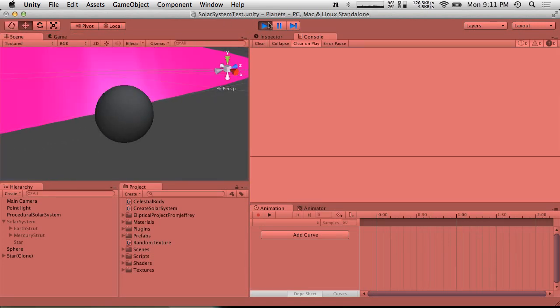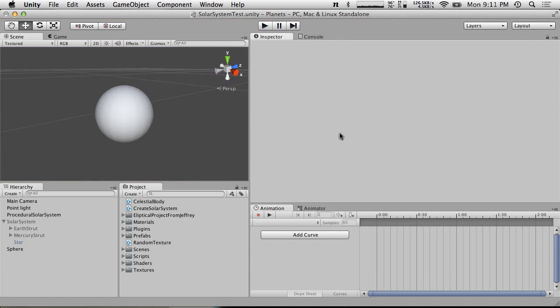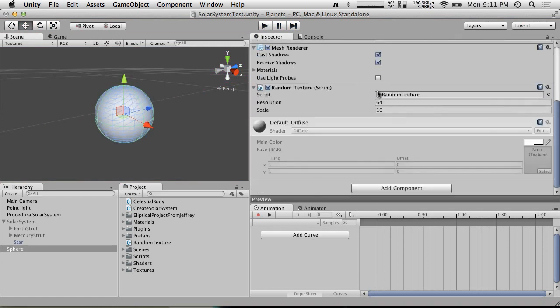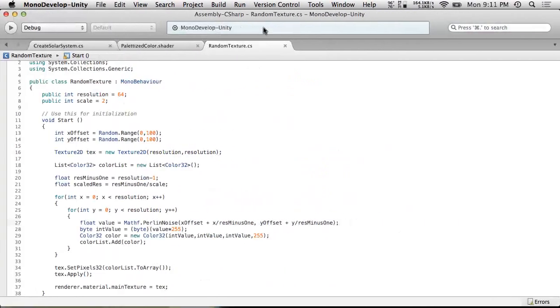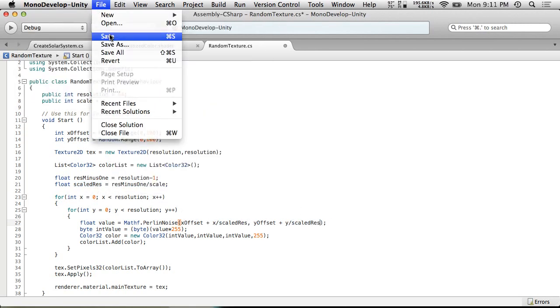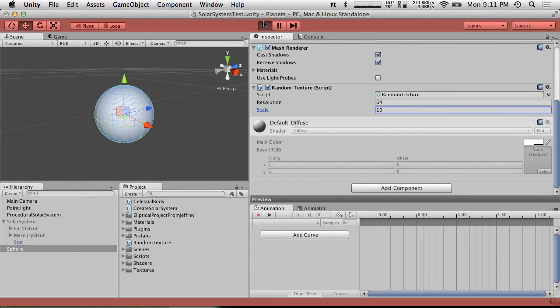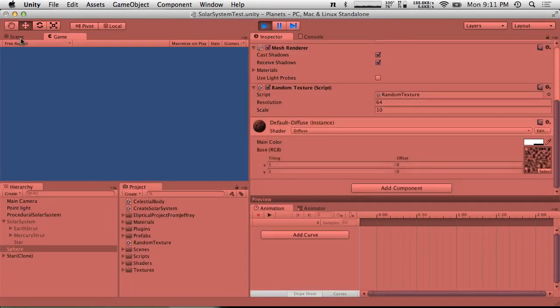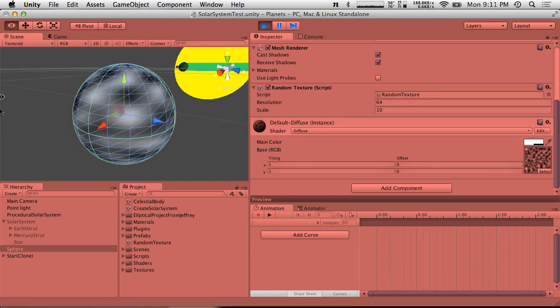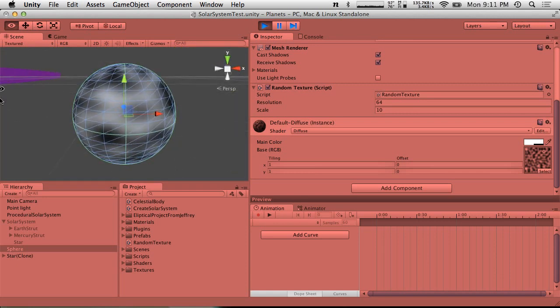Alright, so again, I forgot to change this value back. So inspector, wait, no, scale is 10. Am I not doing the calculation? No scales there. Am I using scale? No, I'm not. Went too far back. Save, play. So this works pretty good, it looks like.